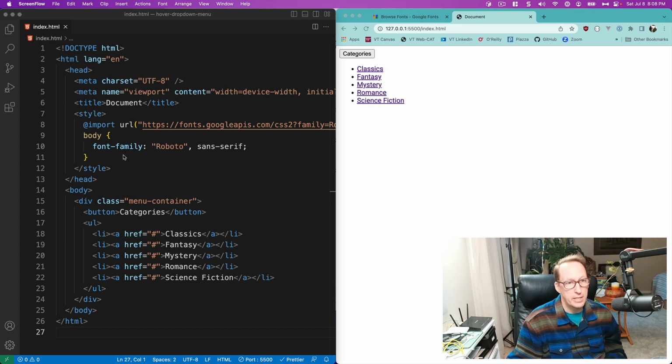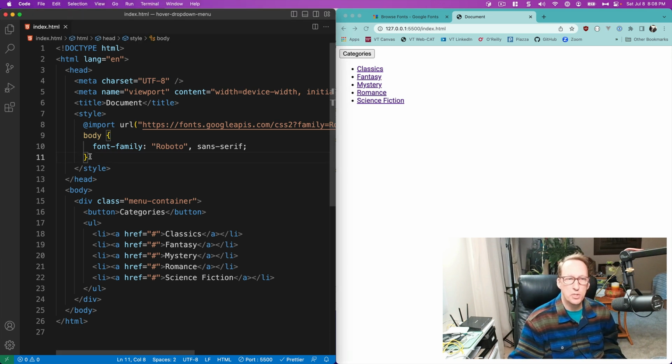I've already got the HTML here, and basically I've got a button and a list of links inside of a div that I'm calling menu container. This menu container is kind of important because it contains both the button and the div. In fact, it's important enough that the first thing I'm going to do here in the style section is give it a border so we can see where it is at all times.